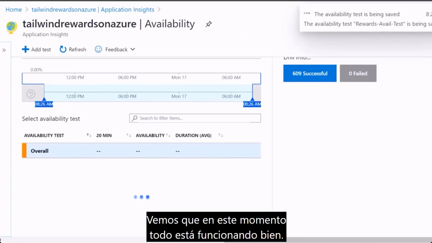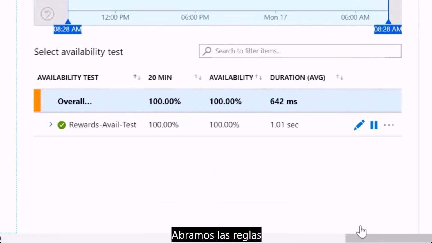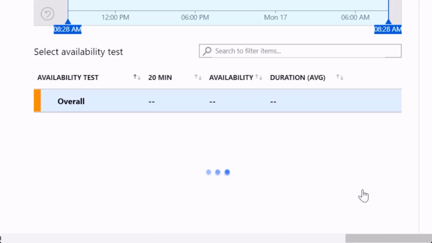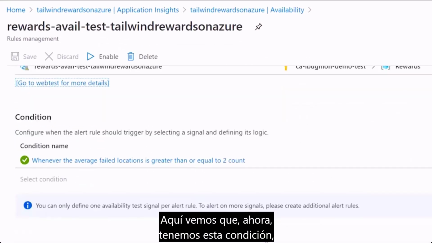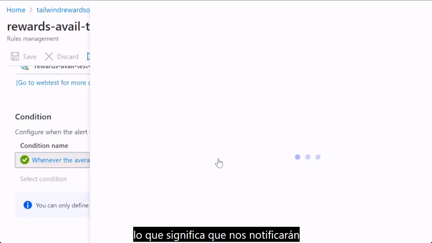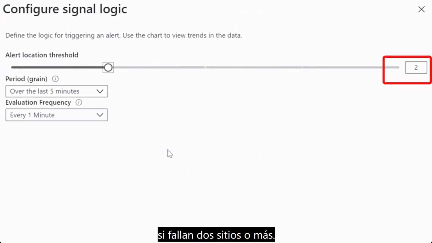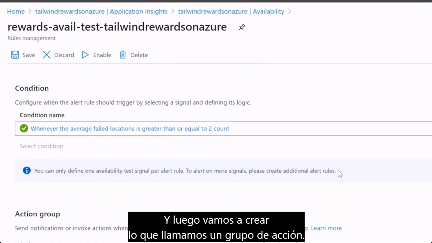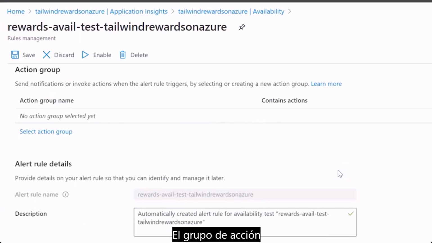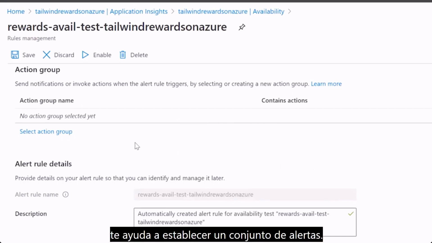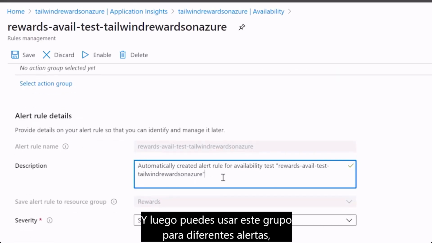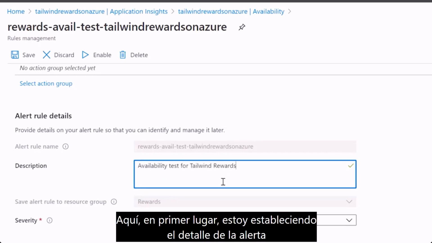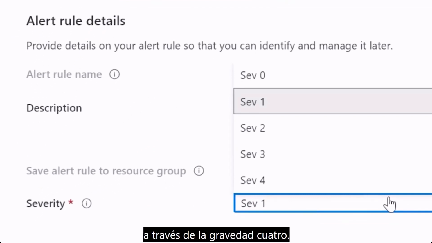All right, we see that right now everything's working fine. Let's go and open the rules and configure an alert. So here we see that at the moment we have this condition, which means that we will get notified if 2 sites or more fail. And then we are going to create what we call an action group. The action group is going to help you to basically set a set of alerts, and then you can use this action group for different alerts depending on what you want to do. So here, first of all, I'm setting the details for the alert rule, severity 4.